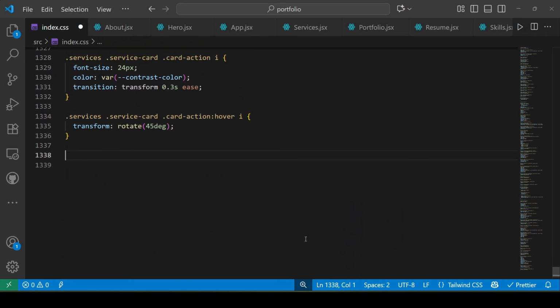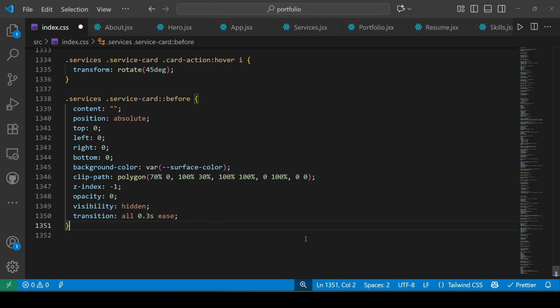Then we add a decorative overlay behind each service card using a pseudo-element. It covers the entire card with a background color and a stylish polygon shape. The overlay starts hidden with zero opacity and transitions smoothly, ready to appear on hover for a dynamic visual effect.